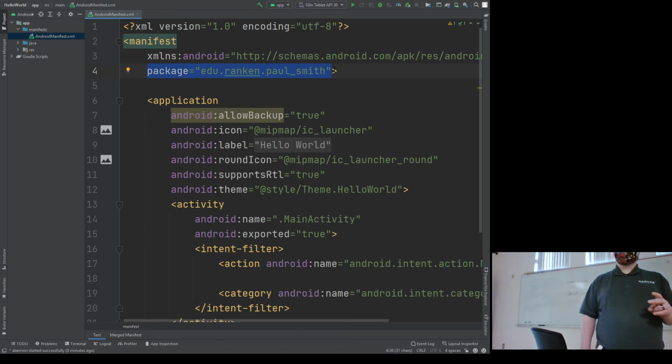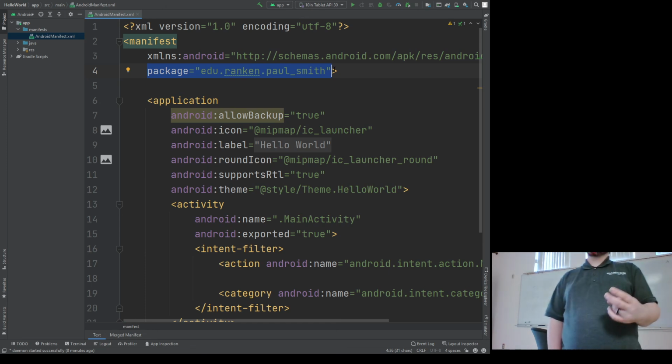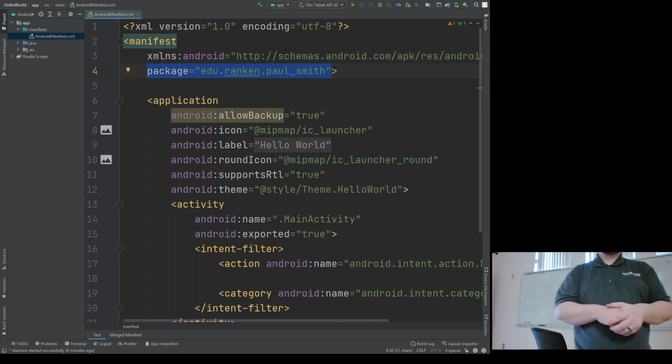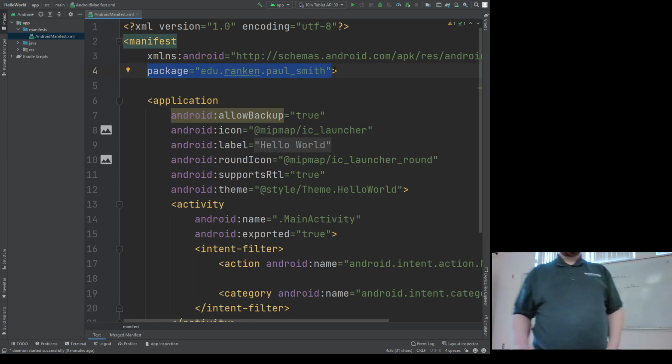Oftentimes it can be less work to create a brand new project and bring the code over than to try and change the package name of an existing project. It's not an easy thing to do. There's not an easy one-click refactor anywhere in Android Studio. If you look at their own documentation, they say, go change this and this and this and this. That's what Android Studio will tell you to do.